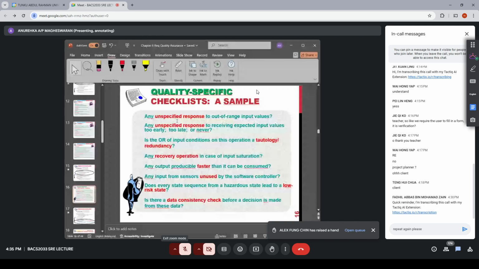Any unspecified response to out of range value. Okay, for example, like, you know what is out of range, right?